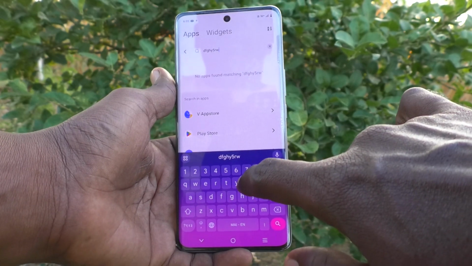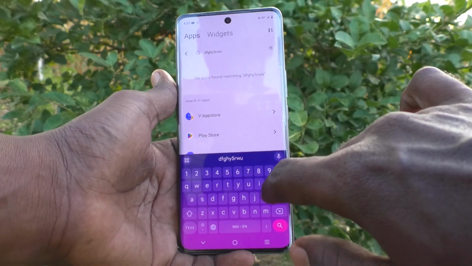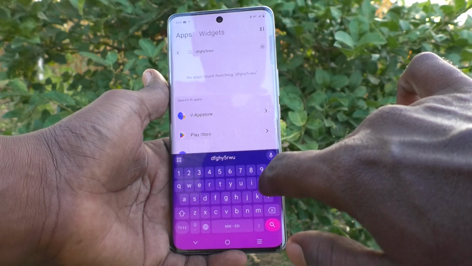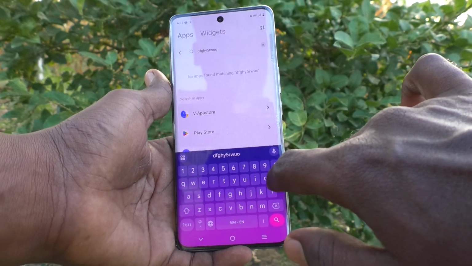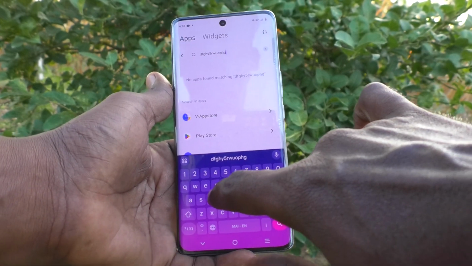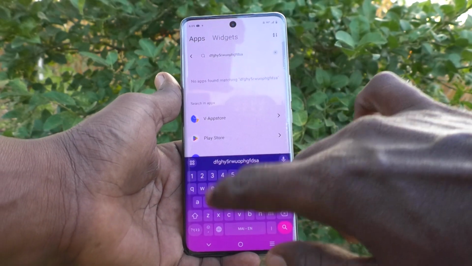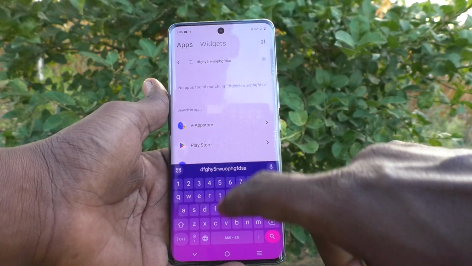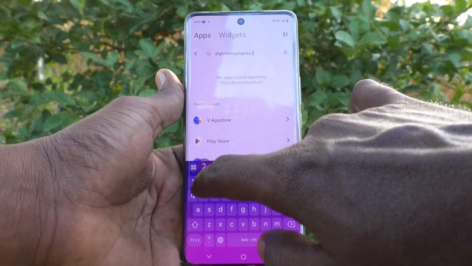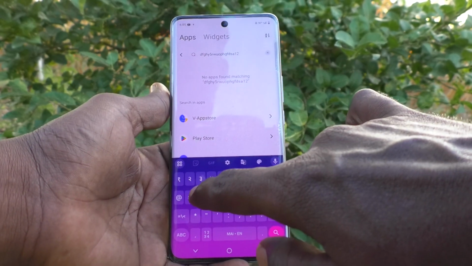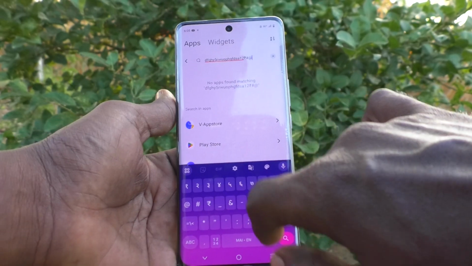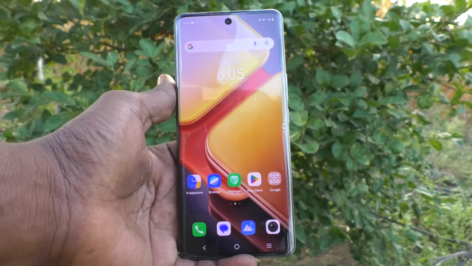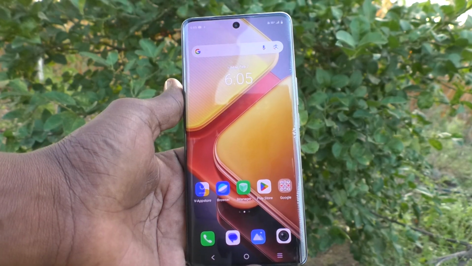See here, I type U, so U is showing like a small pop-up. When I type O, O is showing. Okay, a pop-up will be showing each time you press a letter or number or whatever. It can also be reflected for the symbol. So this pop-up, that is pop-up on key press.